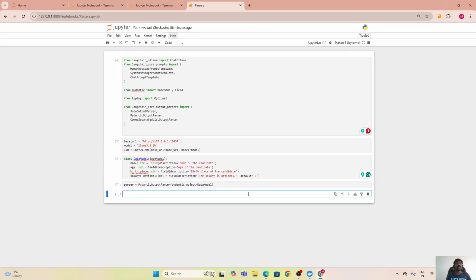Perfect. Now we are going to create, let's say, instruction, equal to parser.